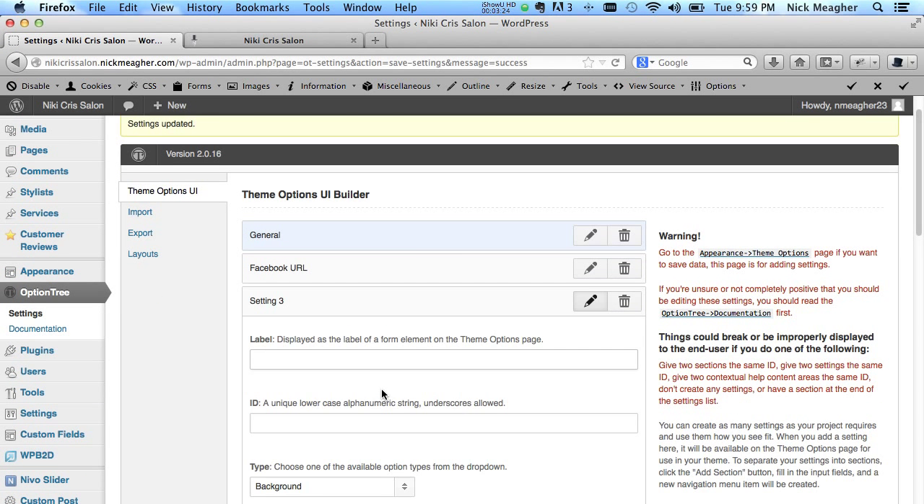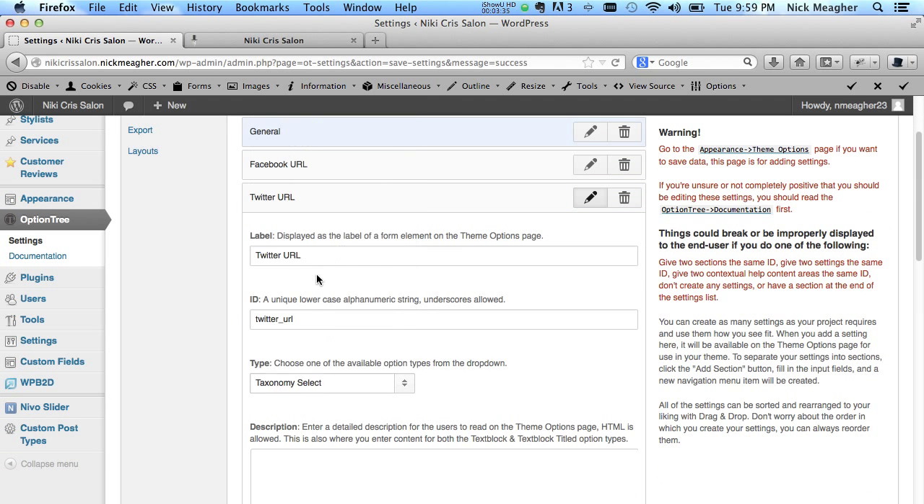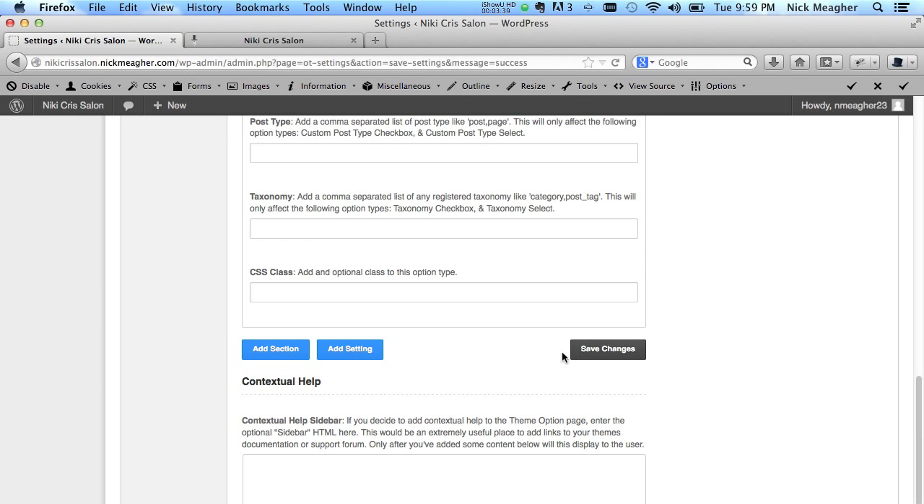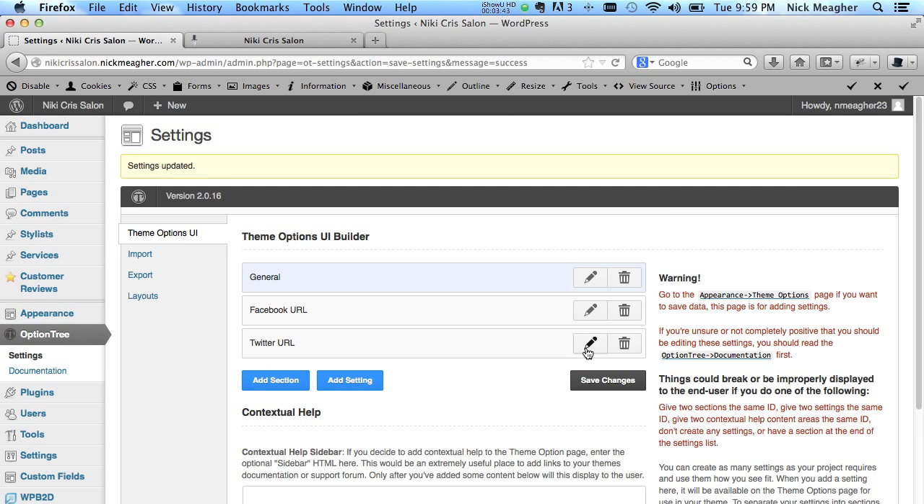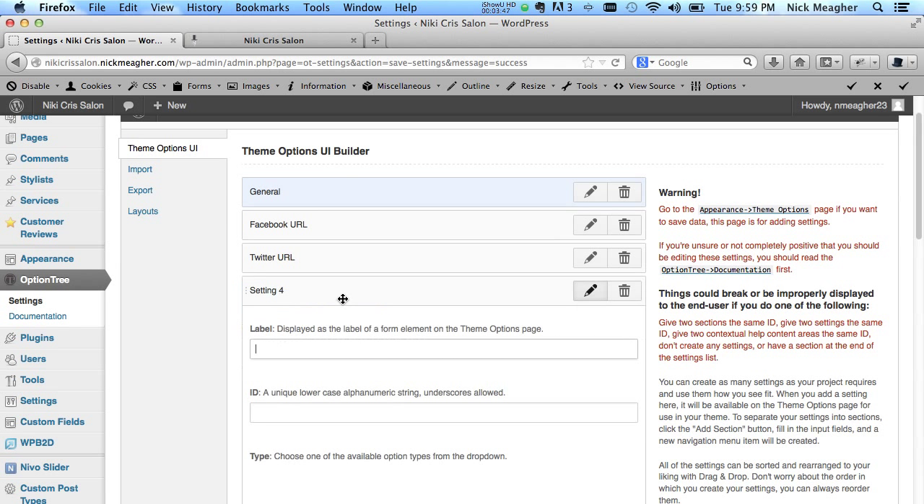I've just kind of looked at the basics of this so far, and it's been pretty cool. So Twitter URL, I'm going to do Twitter underscore URL, and then we're going to do the same thing, text, and right here put Twitter. Save changes. We're going to do this for all of them. That'd be cool if you could duplicate.